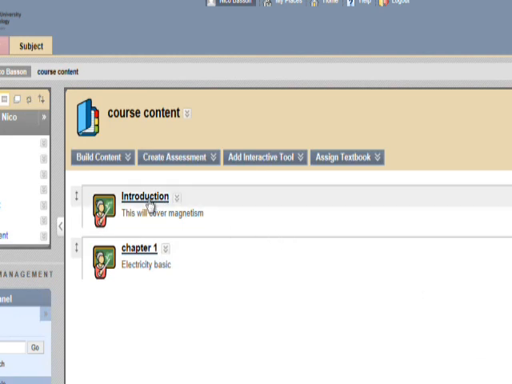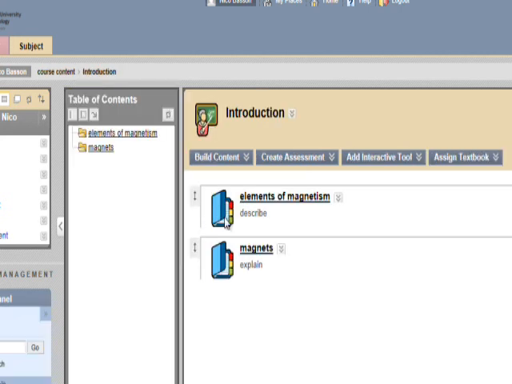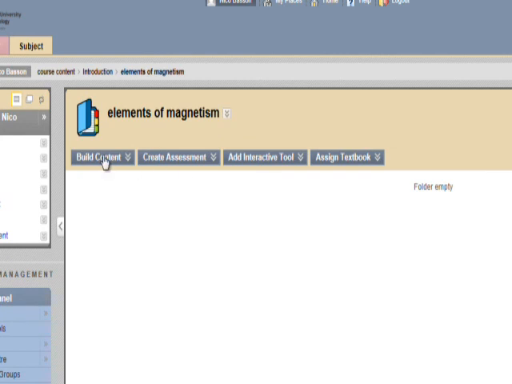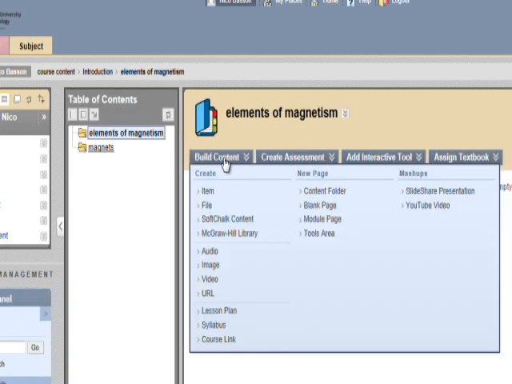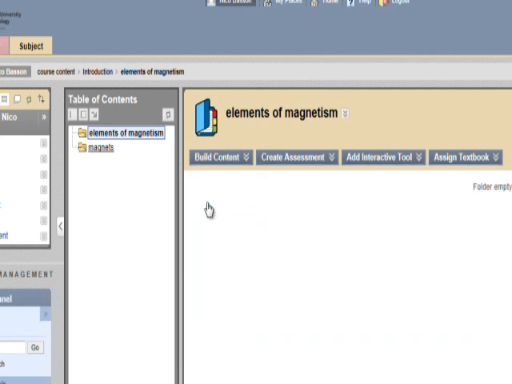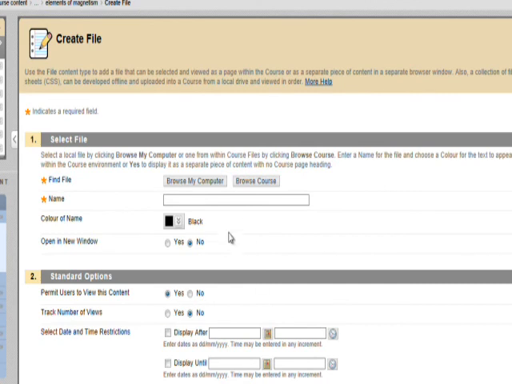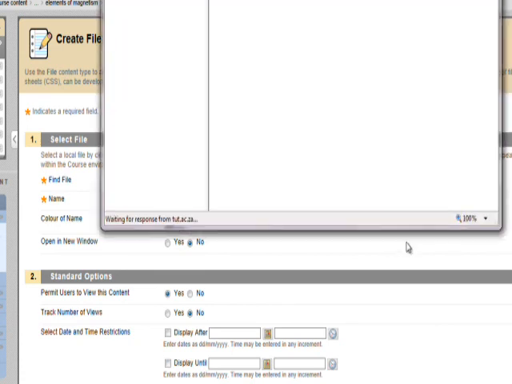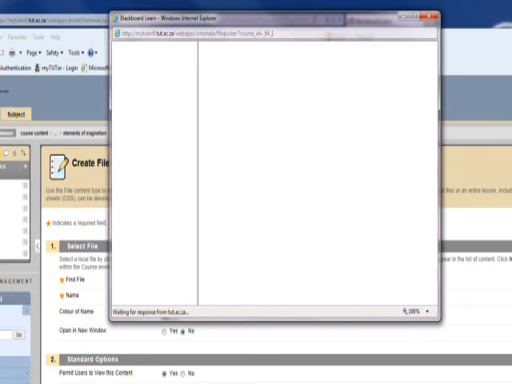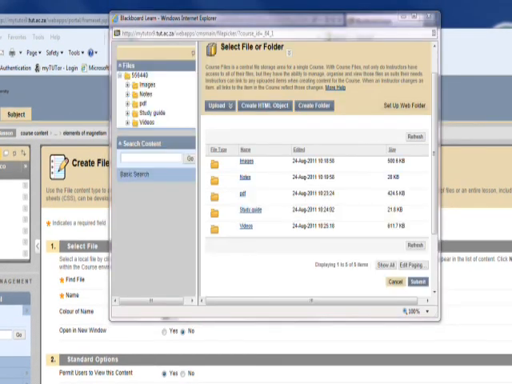Your course module is still empty, so how do you populate it? You go back into Introduction again, and you will do the same. You go into elements, and what do you want in elements? You also want to build content. So you go to build content, and you can upload a file. But now you are not going to browse my computer, otherwise you will clutter your file manager. So you will browse my course, and you will see all the files that you have uploaded.